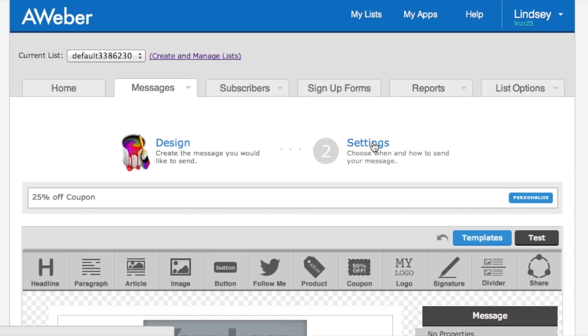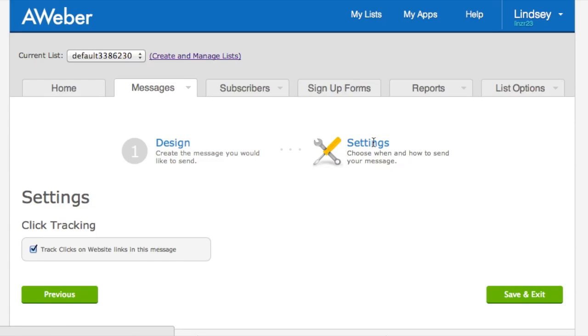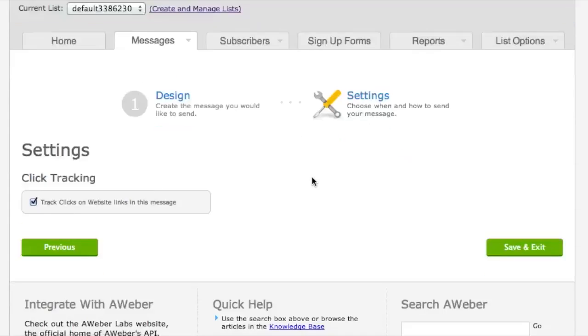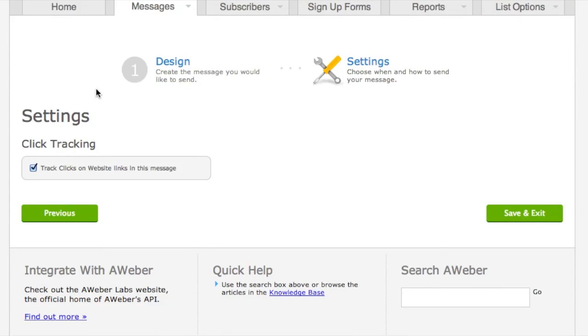We're going to go to step 2, settings. Choose when and how to send your message. Now, I would always, always, always recommend click tracking. You want to be able to see how many people are being sent your message, how many people are actually opening it, and how many people are actually clicking on it. Two things that are really important. And then you'll save and exit.